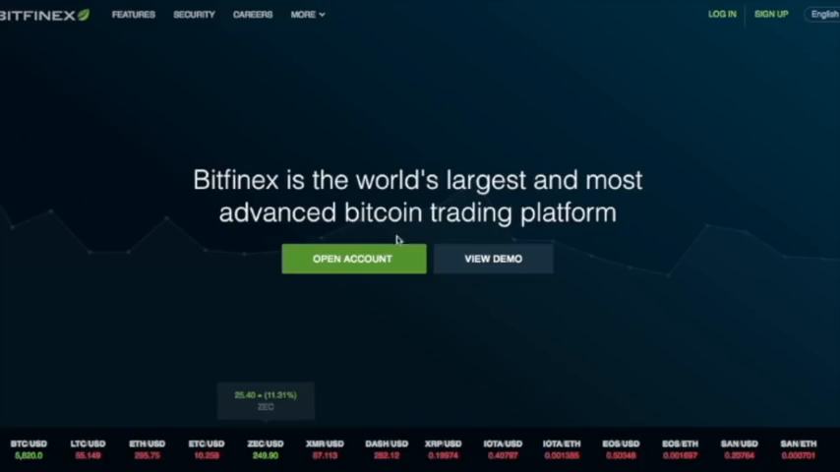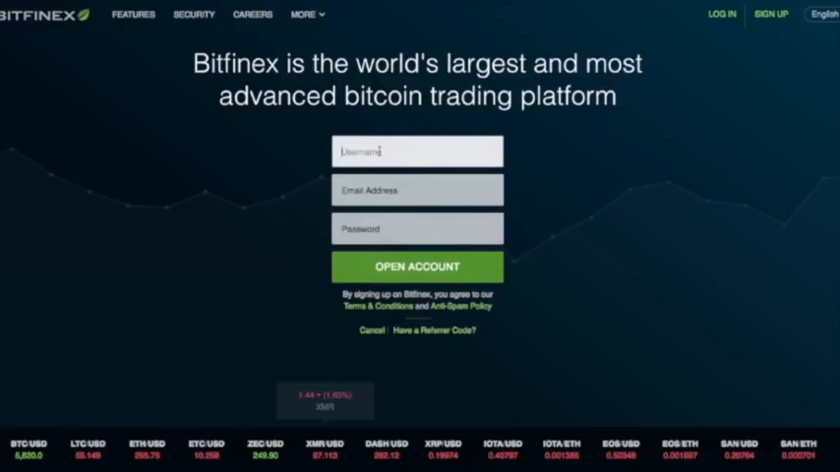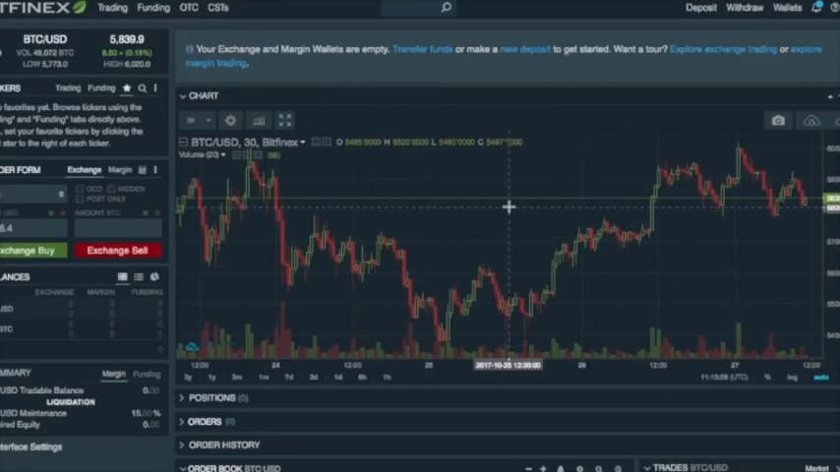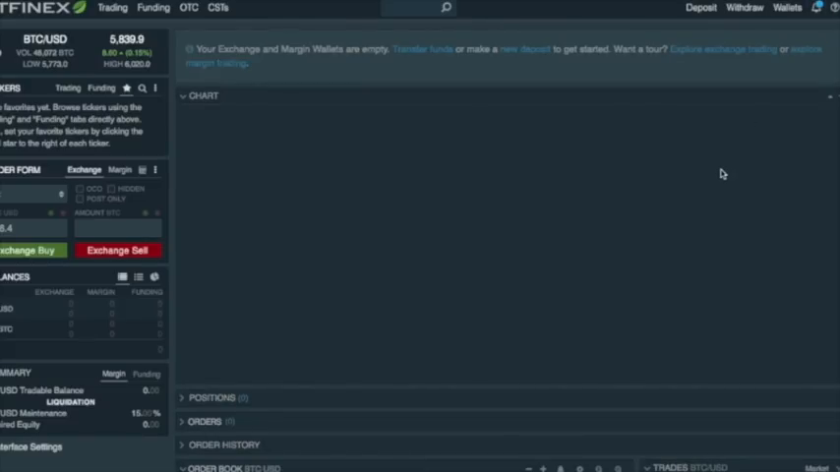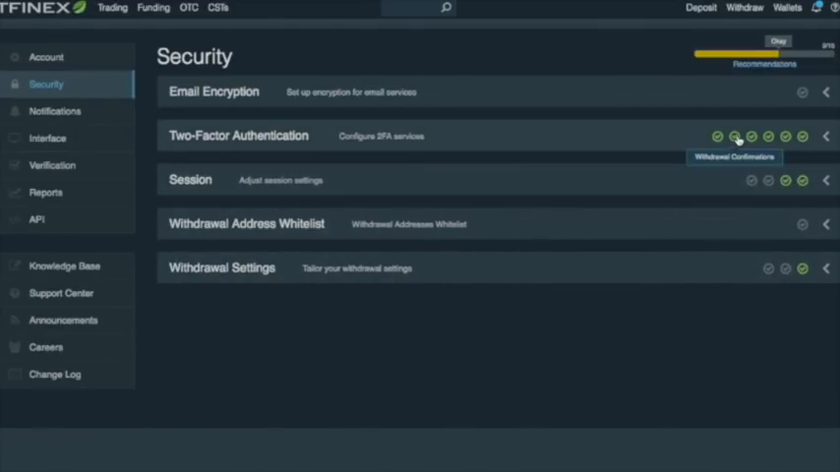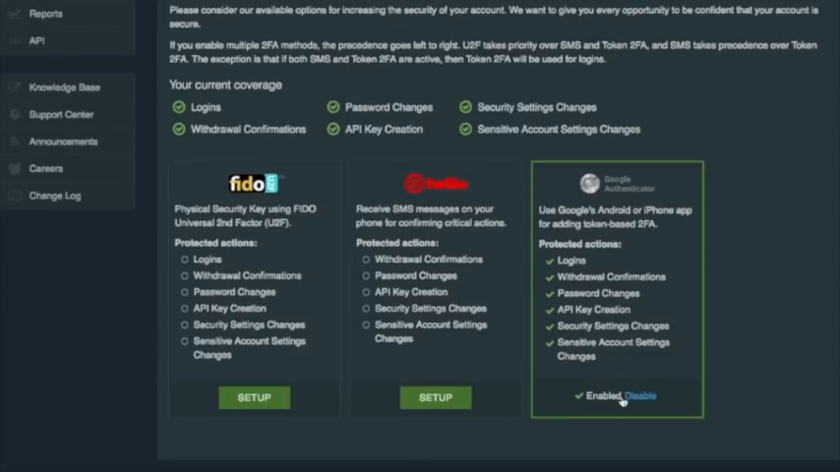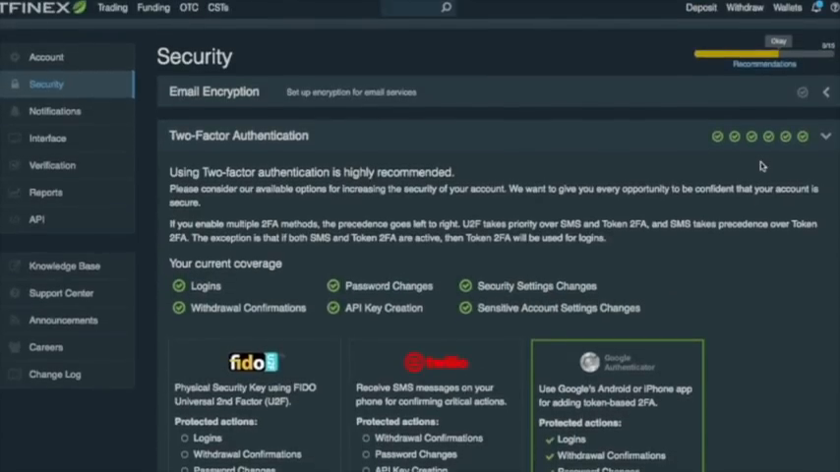Here we are at Bitfinex. You open an account, you put in your username, your fresh encrypted email address, and then your password that you have already backed up. You then click account and you follow the instructions. Okay, here we are. We're in Bitfinex now. As we said, first things first, we go to account security. As you can see, I've already enabled my two-factor authentication. There it is. You can also set up a number of these two factors. I recommend Google Authenticator, and off we go.